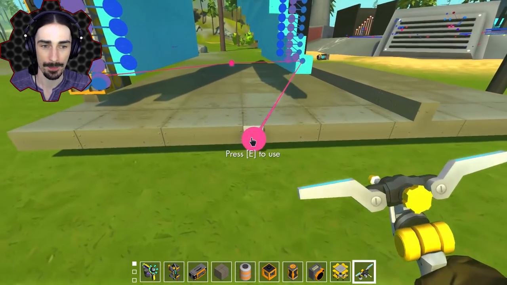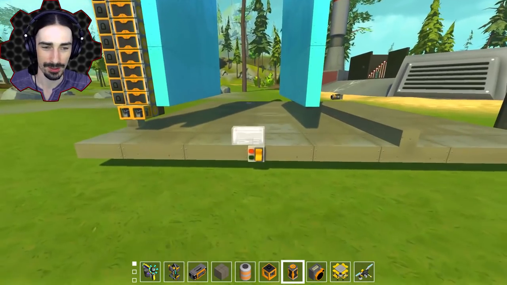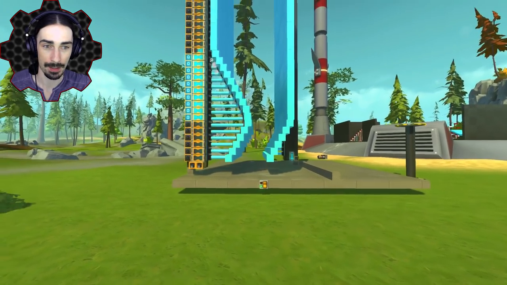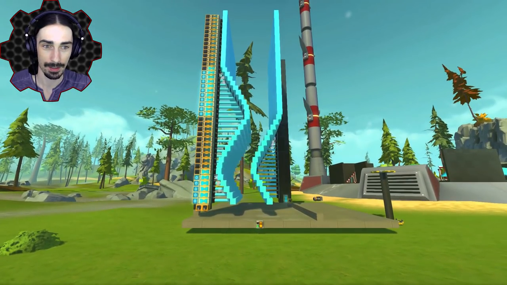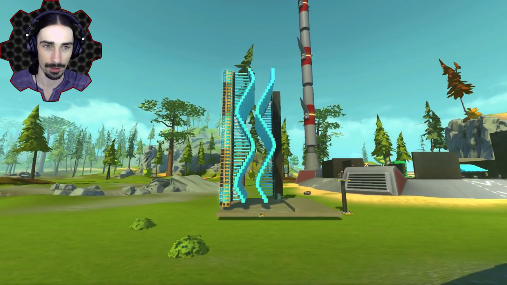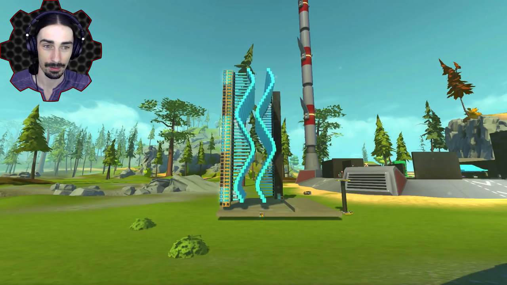Whoops. It'd help if I hooked the button up to both of these. All right, here we go. 3, 2, 1, huh. And that one should happen. Yes, it's working. It's working. Oh, it's totally working. That right there. That is cool.